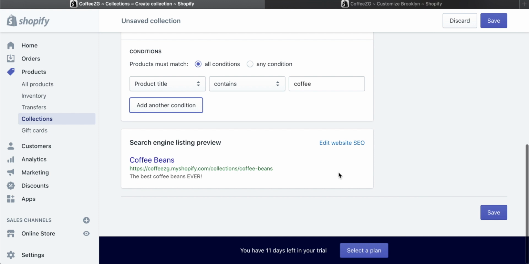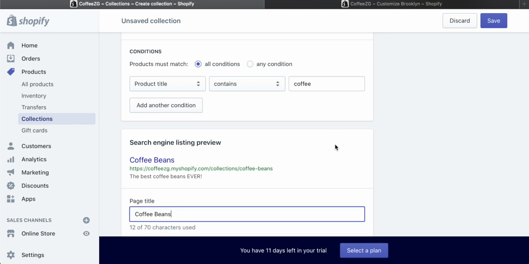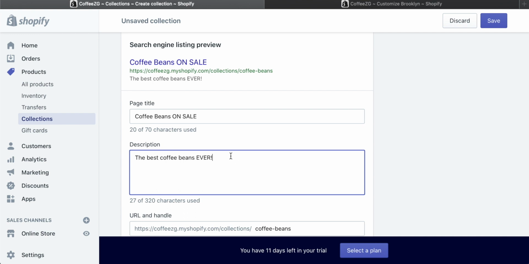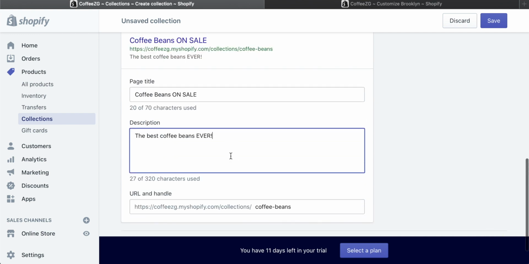Then coming down here, you can change the SEO for the page, because remember, this collection is essentially a new page that we're creating full of products. You can press edit website SEO, and this is the same as when you do create products. So you could possibly say coffee beans on sale like this, and then enter a description with loads of keywords. This is essentially for Google.